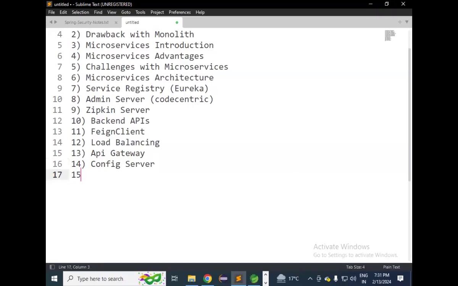Then we discussed Redis cache. Before that, we discussed the circuit breaker, which is also called Resilience4j. We implemented the circuit breaker by using Resilience4j. What is the purpose of the circuit breaker? The circuit breaker is used for developing a fault tolerant system. What is the meaning of a fault tolerant system?